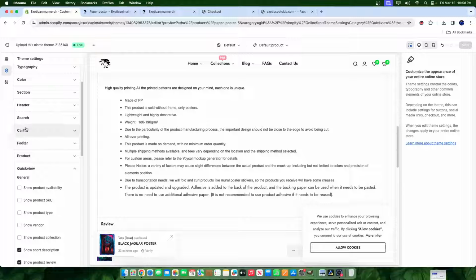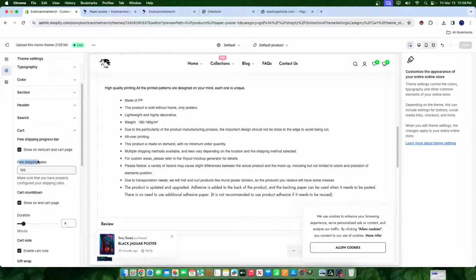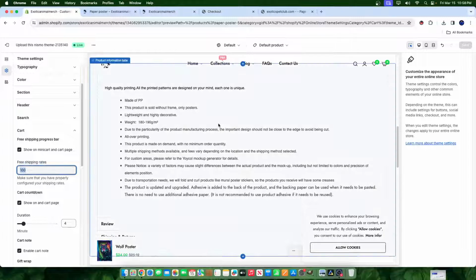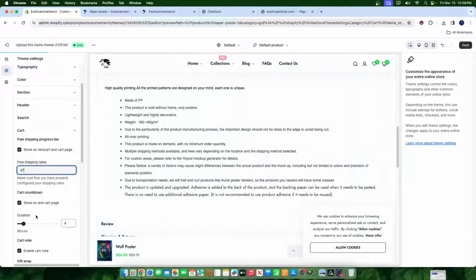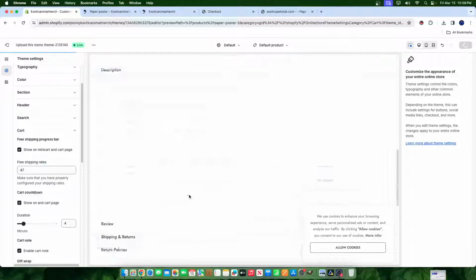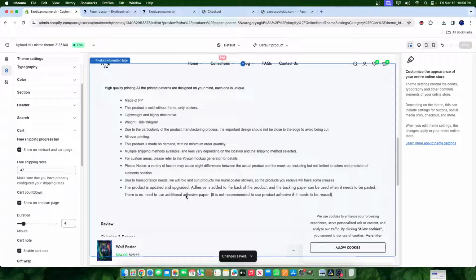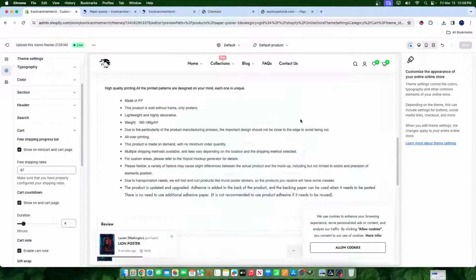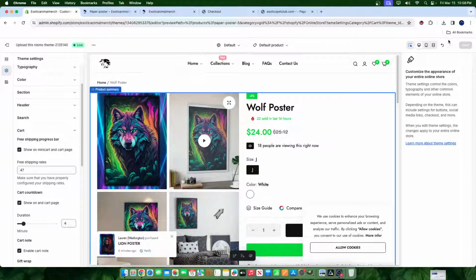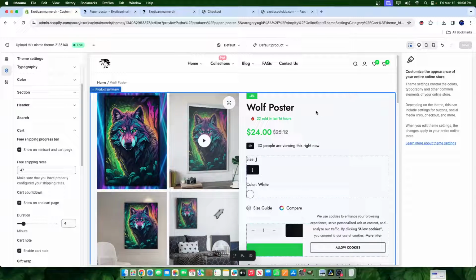Let's go to cart. Here it is, cart. Okay, free shipping rates. Instead of 100, I'm going to write 47. And what I really want here, guys, is, once again, I want people to be able to add 2 products to their cart in order to get free shipping. Remember when I mentioned incentivization? This is another thing that might motivate someone to get that free shipping. Hey, do XYZ to get ABC.